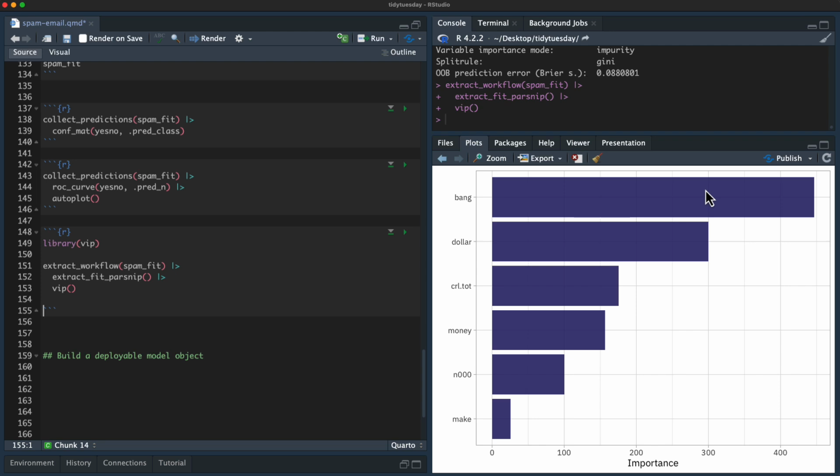Looks like the exclamation points are the most important thing for the model, followed by the dollar sign, capital letters, and so forth on down. And the one that makes the least difference is the word make, which I can understand, right? Not spam email, it's very common for it to have the word make. The word make is a very common English word, so it's the least important here.